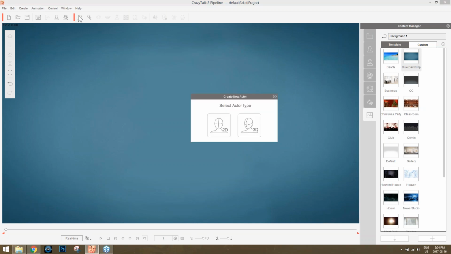Okay, so that's all you need to do. Go up to create new actor, and we're going to start off with a 2D head. I'm going to show you quickly how to do this, and then we're going to move on to the 3D head a little bit later.